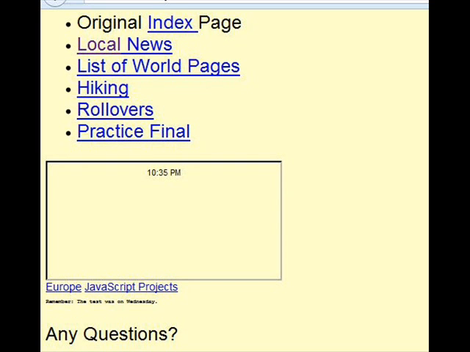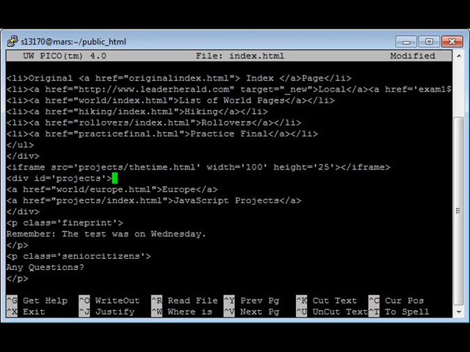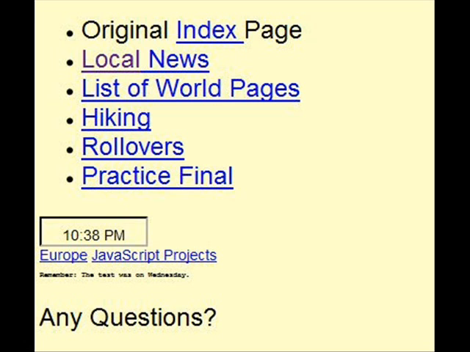That'll give me a default setting for the size of the box. And you can see in this case, it's now 10:35 p.m. So let me go back and change that to say width equals 100 and height equals 25. So I'm going to specify a little different size. And there you can see I have a smaller size box. So on my page, I now have a little box that's going to contain the time. And every minute, that little frame is going to refresh. So it'll change minute by minute.